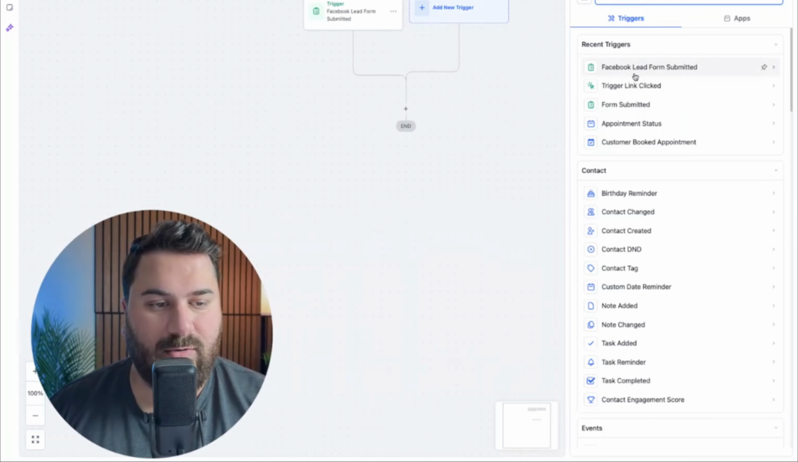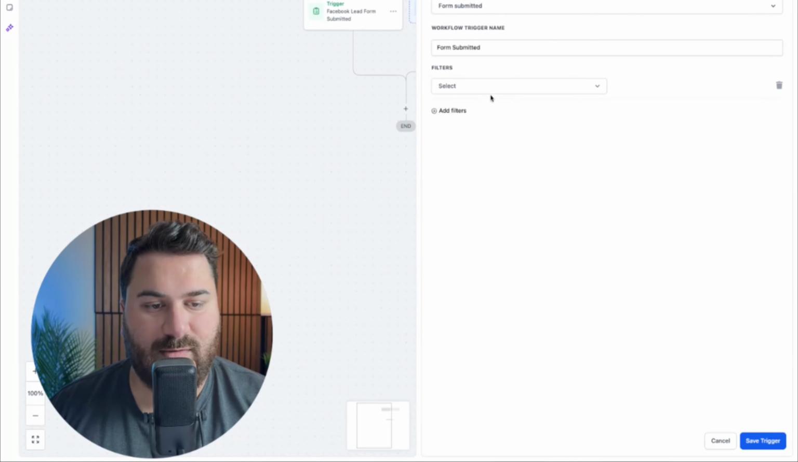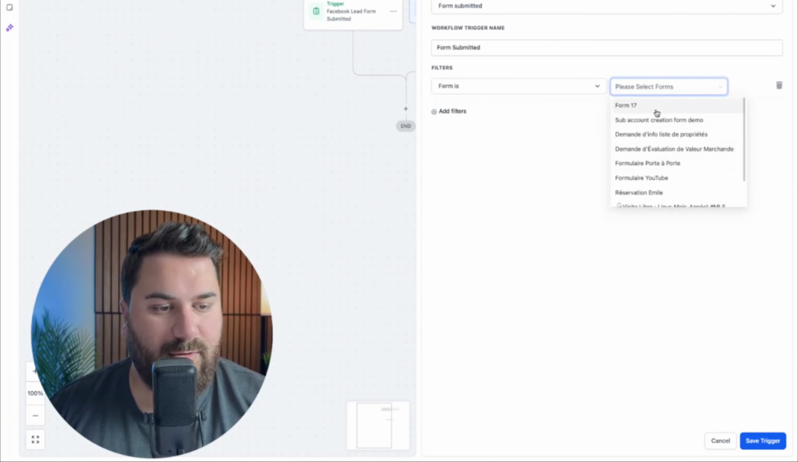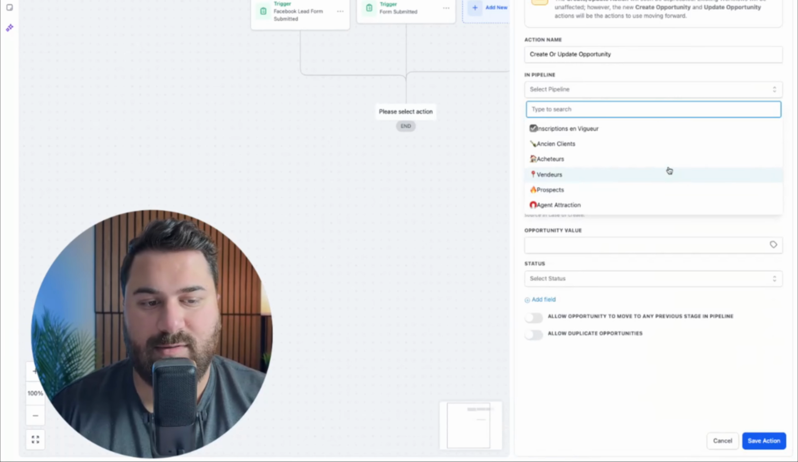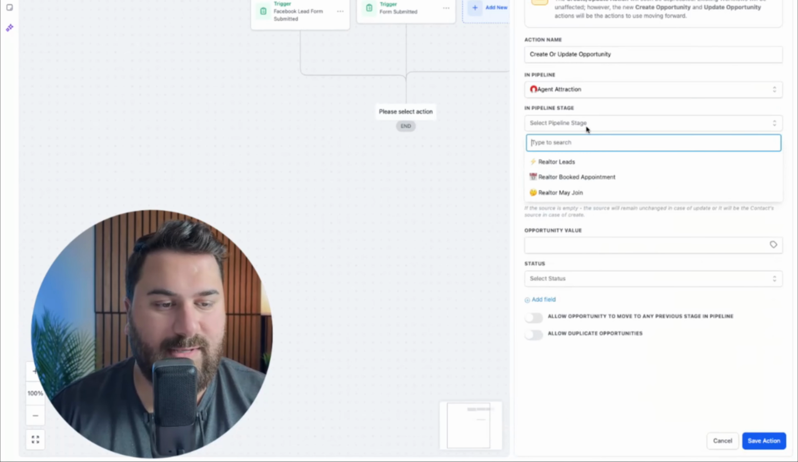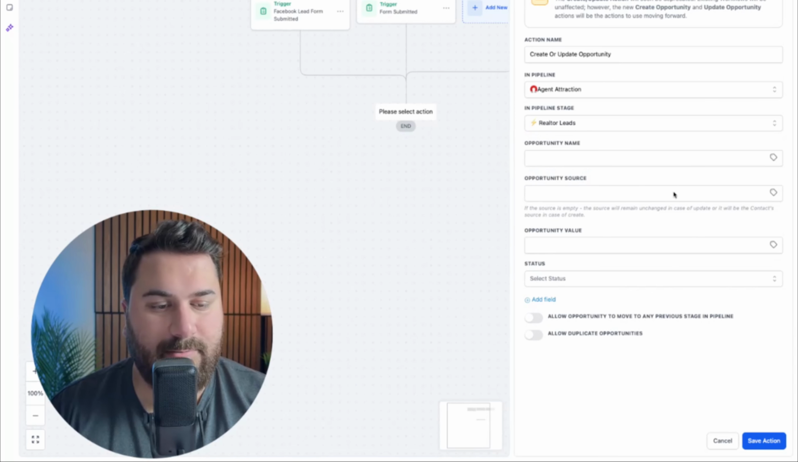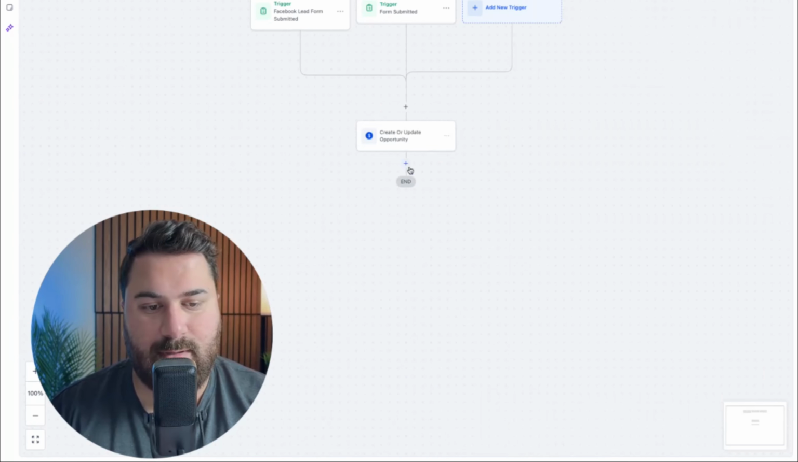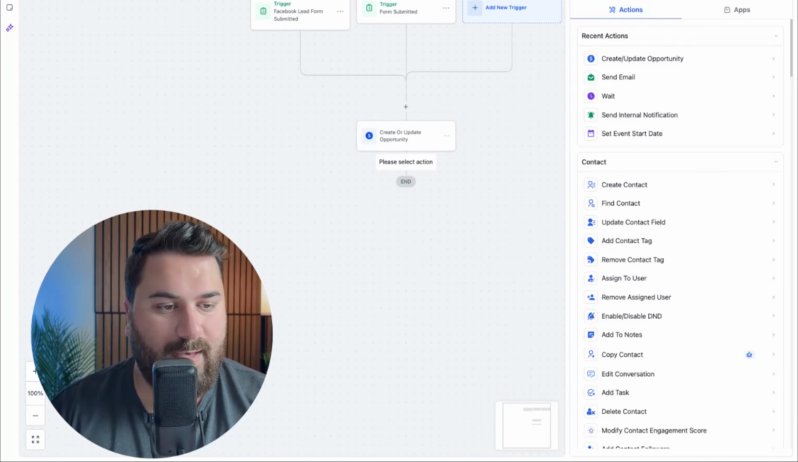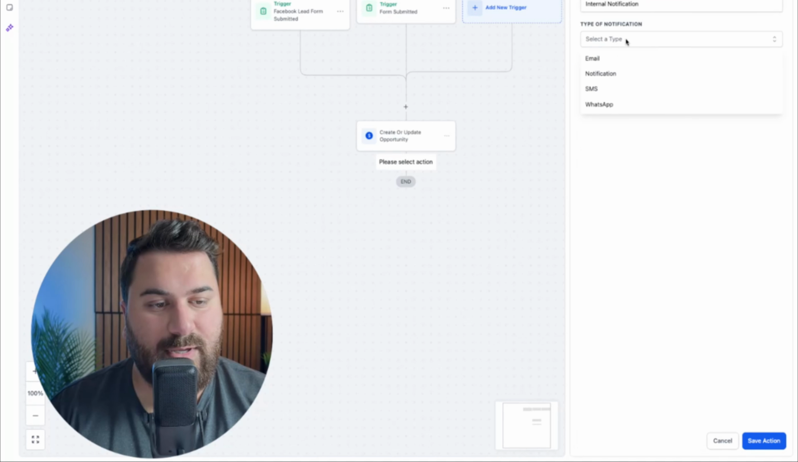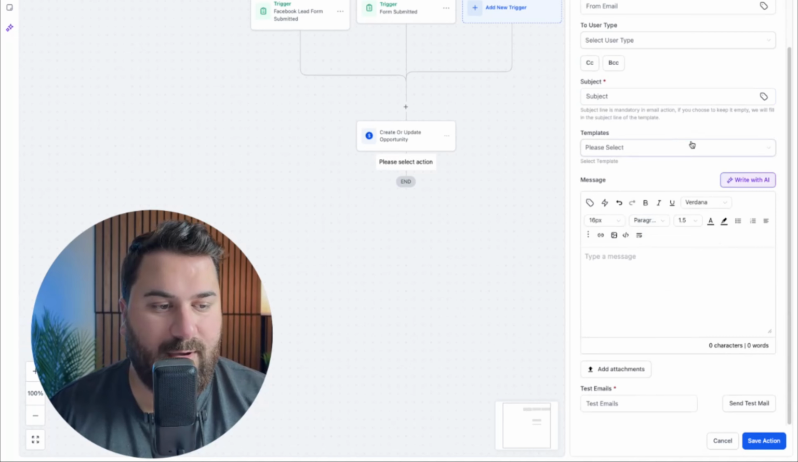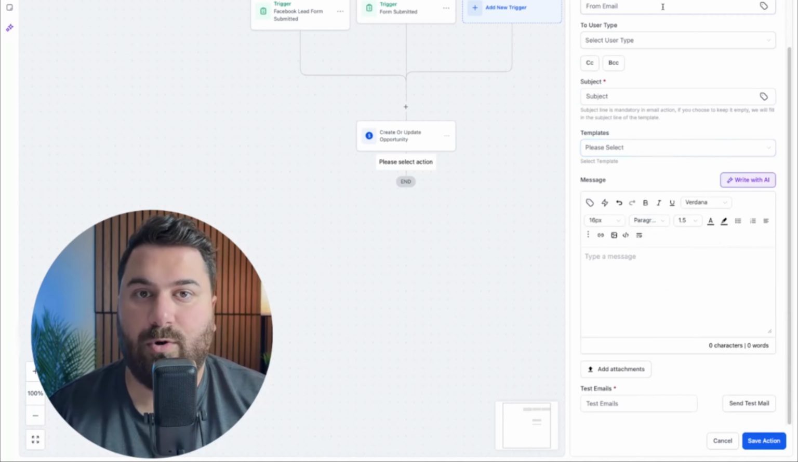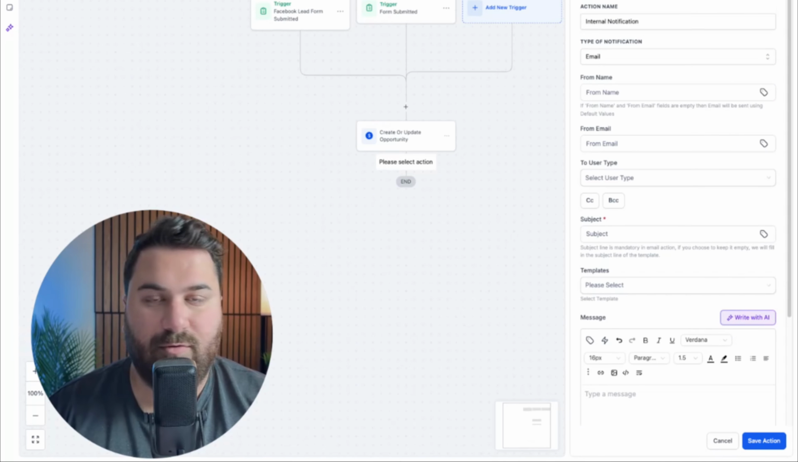And then over here, you can also do form submitted and choose the form that we built out together. After that, we're going to have an automation where it's going to be creating the opportunity. Obviously, you can select a pipeline that you want. Let's say this one. You can call it a lead and then save action. Following that, we can have internal notification to be notified. It could be by email. And then we have the information over here. I have a bunch of tutorials about how to build workflows that you can check out in my channel. For the purpose of that video, I just wanted to run the basics.